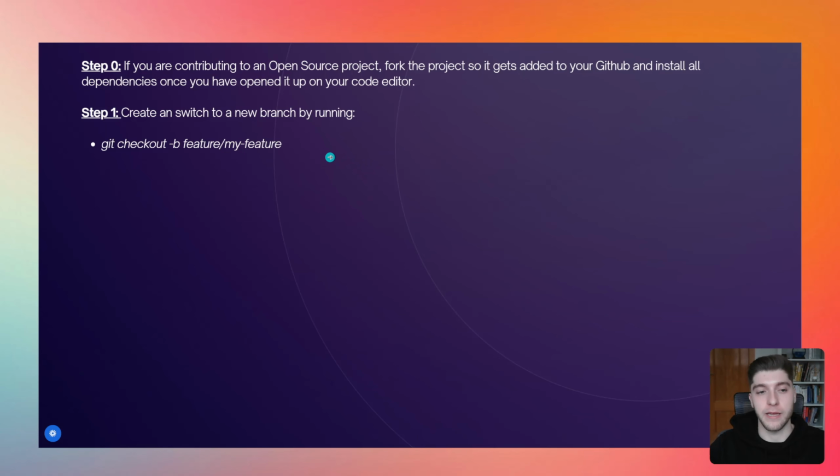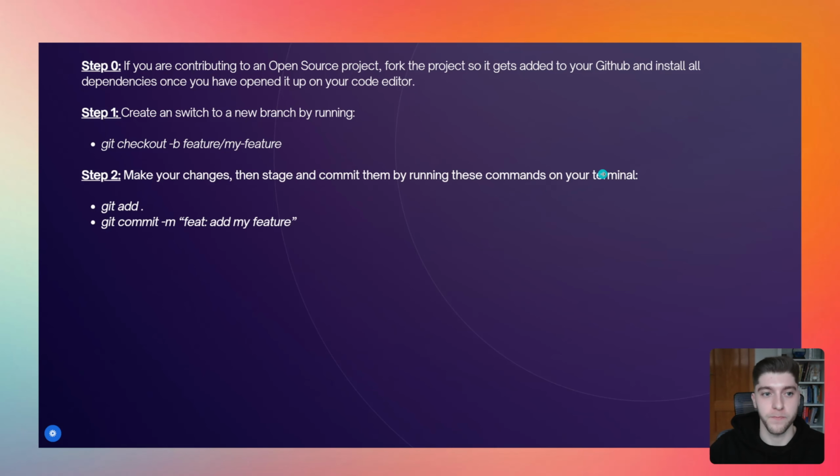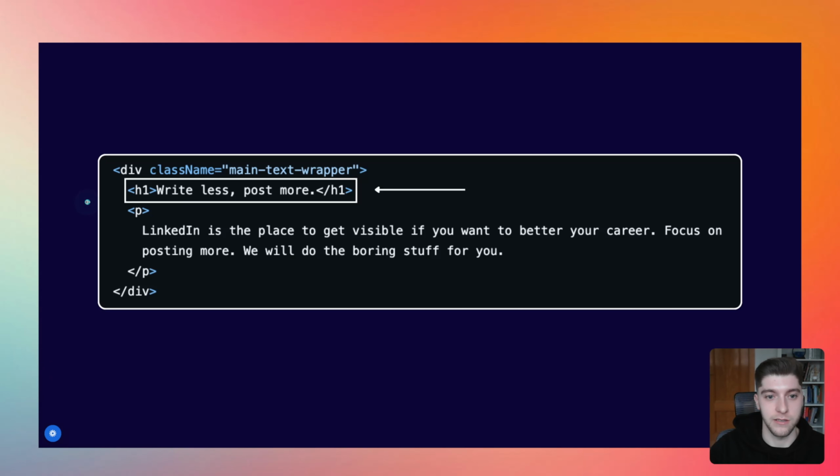That will be the first step, and you need to run this in your terminal with your project opened in your code editor. Second step would be to make your changes. So in the example that I gave you before, we would change this h1 to another different sentence that we like more: write less, post more.